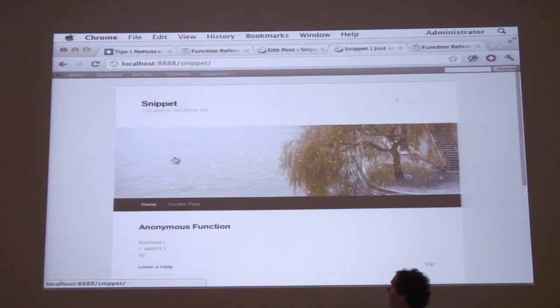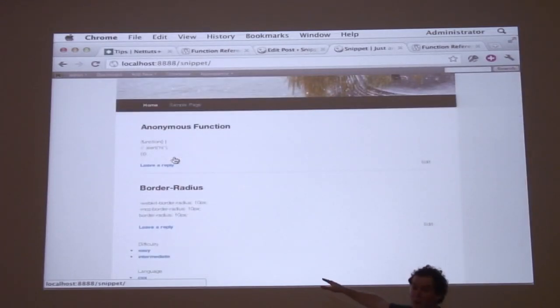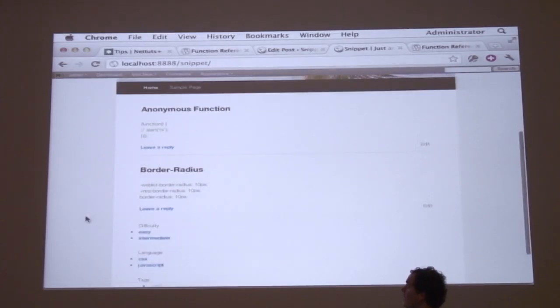Okay, that's as much as I wanted to cover today, but if you think about it, our styling is horrible, but you can fix that. But if you think about it, we've actually done quite a bit here. We've managed to make a way where we can display snippets, we can filter it by difficulty, we can filter it by language, we can filter it by tags. That's really powerful, and it's something that would have taken quite a bit of work pre-WordPress 3.0 days. So yeah, definitely use custom post types. That's it.